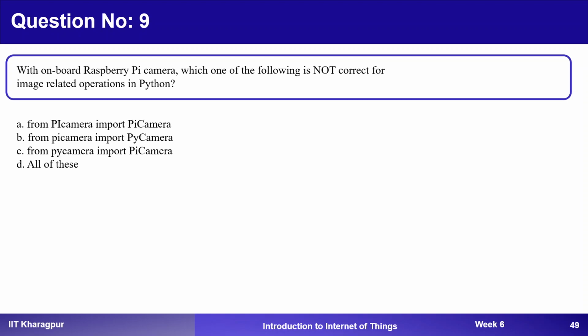Next question is, with onboard Raspberry Pi camera, which one of the following is not correct for image related operations in Python? So if you want to perform any image related operation in Python with the help of your onboard Raspberry Pi camera, then which of the following is correct? Anyone?